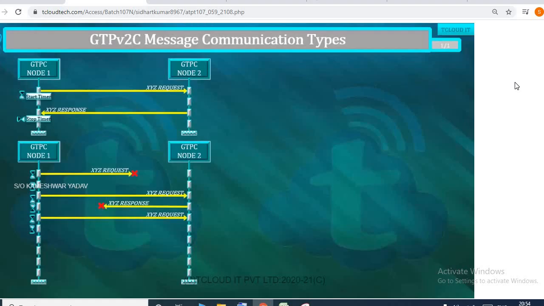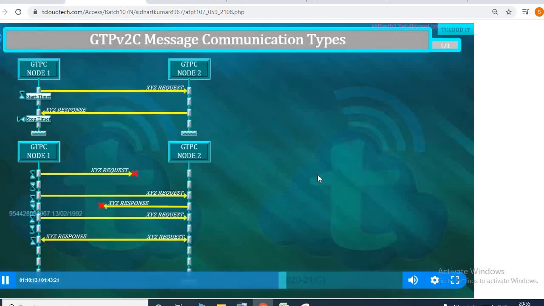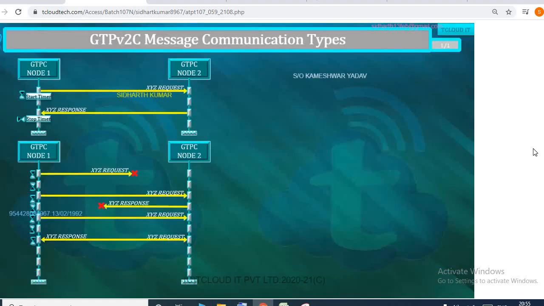Now, for example, let us assume the XYZ response is received after the timer is already expired. Basically, how long node 1 will wait is until the timer value expires. The moment the timer is expired, he will start sending the XYZ request once again. Actually, the XYZ response is already received by node 1, but by the time the response is received, he has already triggered the XYZ request. This XYZ request will go to node 2 one more time.